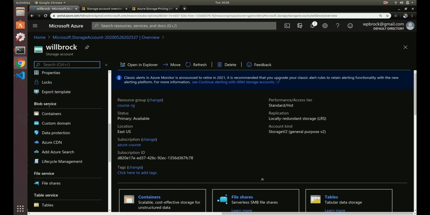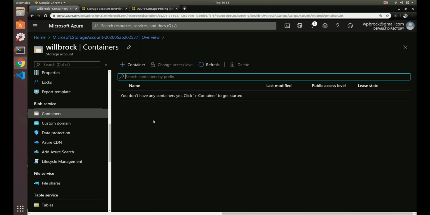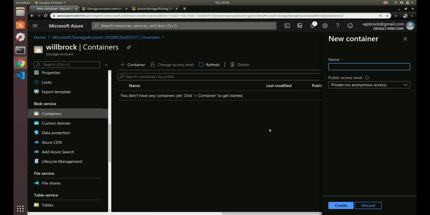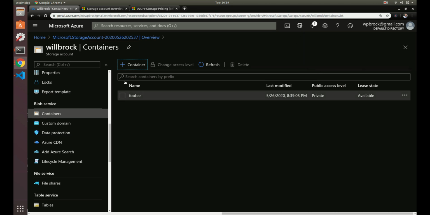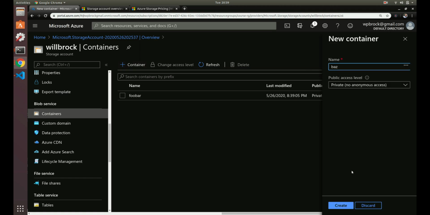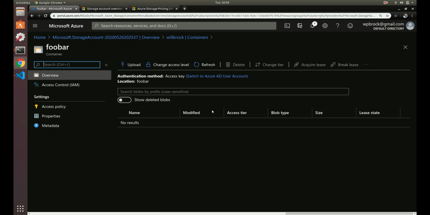So let's create a basic blob. Everything starts with a container. So let's add a container, foobar. I'm just going to create this now so you can see what we were doing. So then we have a container. You can almost think of a container like a folder, because we can have multiple containers like Baz. Let's create that. So now we have these 2 containers, and inside of these containers we can add files.